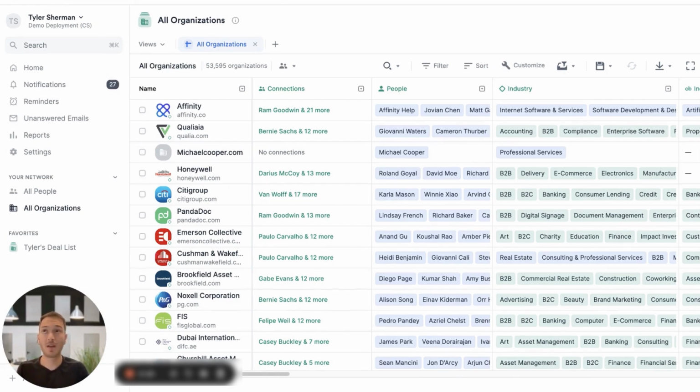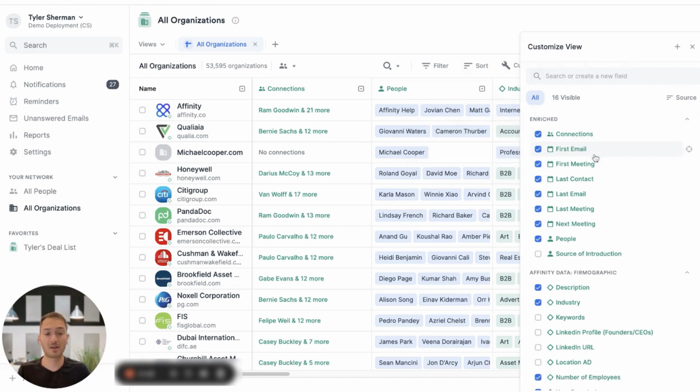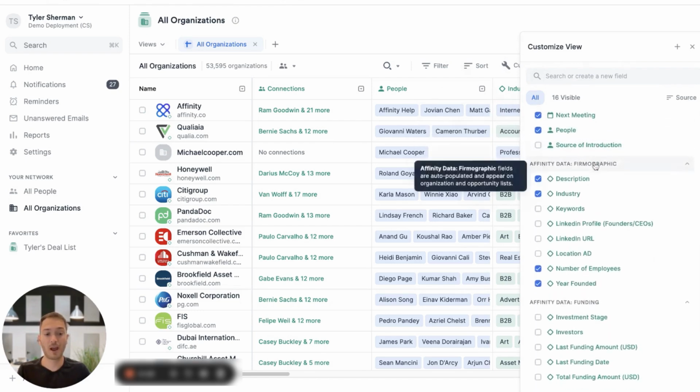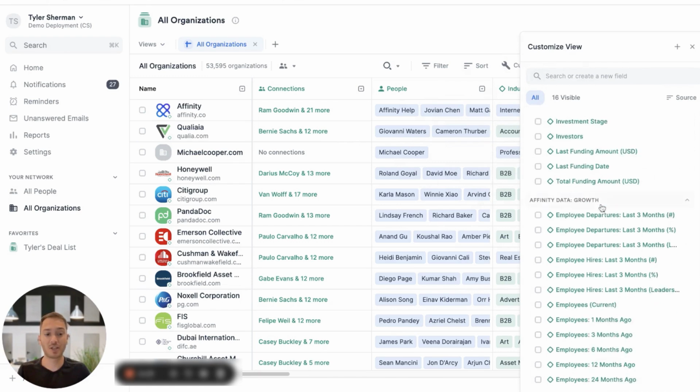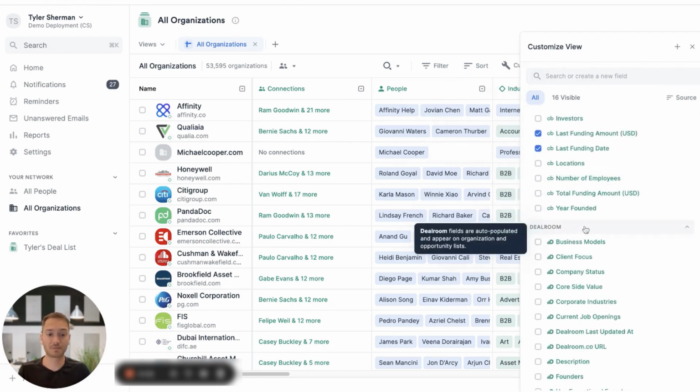Let's say you're coming off of a 3-day weekend, and you'd like to get a sense of what net new relationships we have made the week before. For this, we can use the Customize Wrench button, and here we'll see all the fields that we have available to us. Global fields, which we'll talk about in a bit more detail shortly, and rich fields primarily coming from your email and calendar, firmographic information, funding information, growth information, as well as data from our partners, Crunchbase and Dealroom.